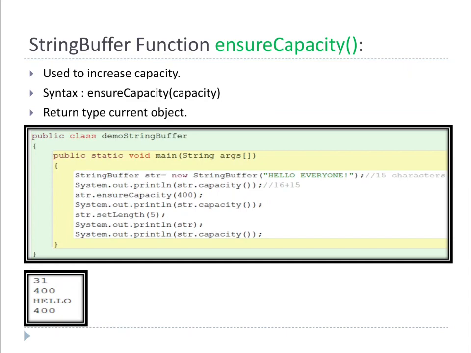The previous capacity plus new capacity. See, we are getting 31. If I am writing ensureCapacity, it means I want to increase that capacity to exactly 400 characters. If I write the capacity function again, we are getting 400. Now the capacity is 400. We had increased the capacity. That's why we are getting 400 now.